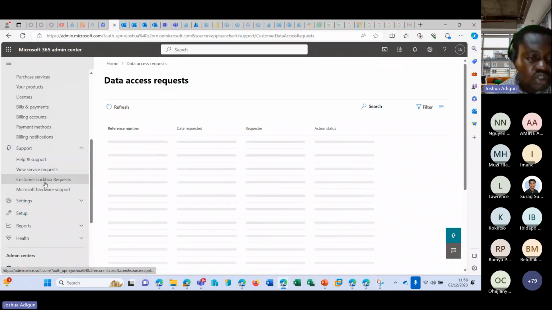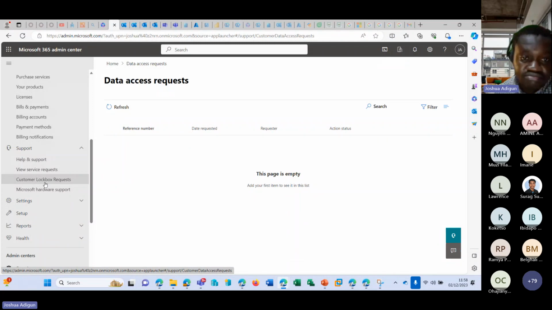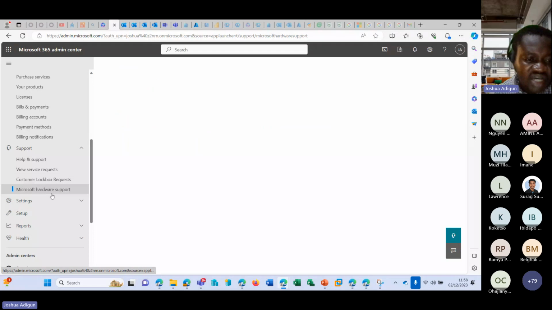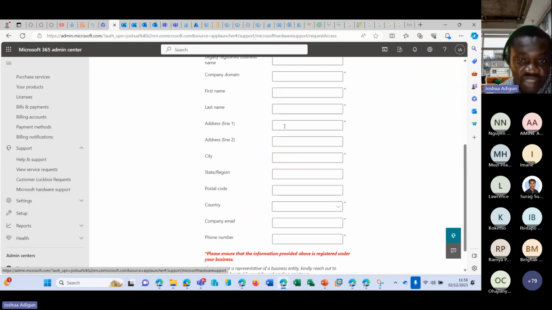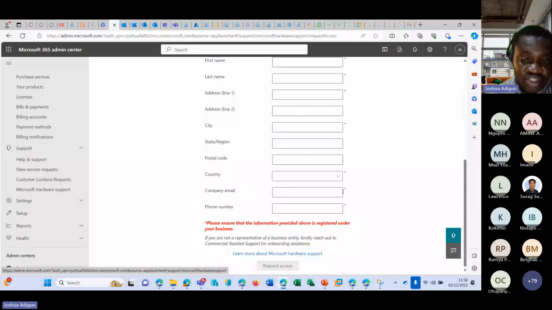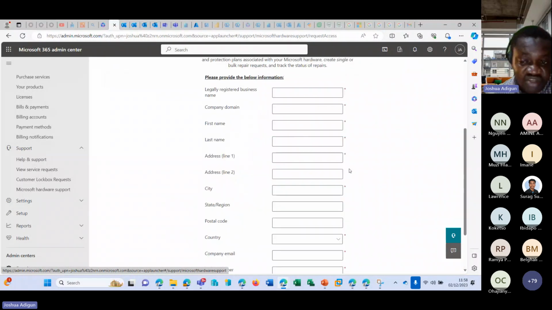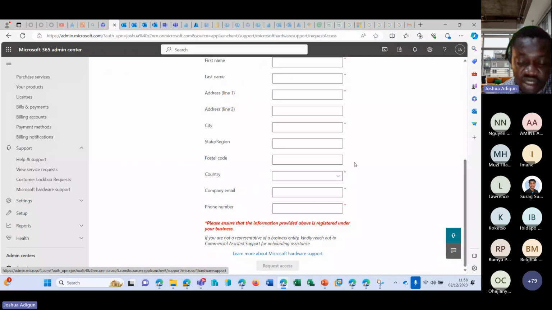So customer lockbox, this is another feature that was added. And then you have hardware support. These are all lockbox requests. This is for hardware. If you need hardware support, you can fill out this information to request the support. That's if you are using any of the Microsoft Surface or subscription hardware, the Surface Pro and the likes.